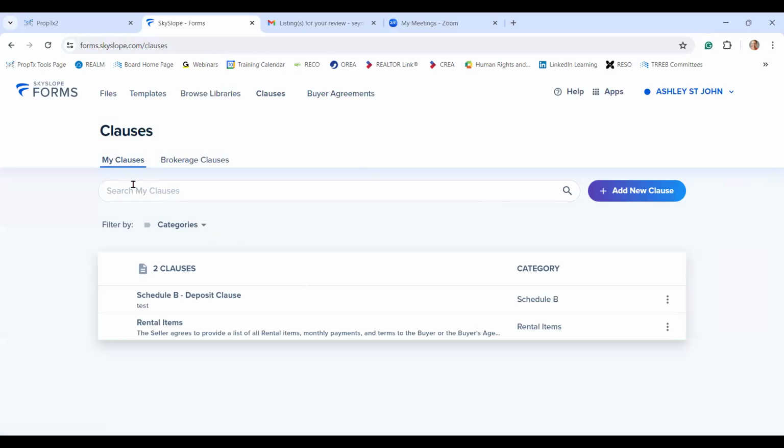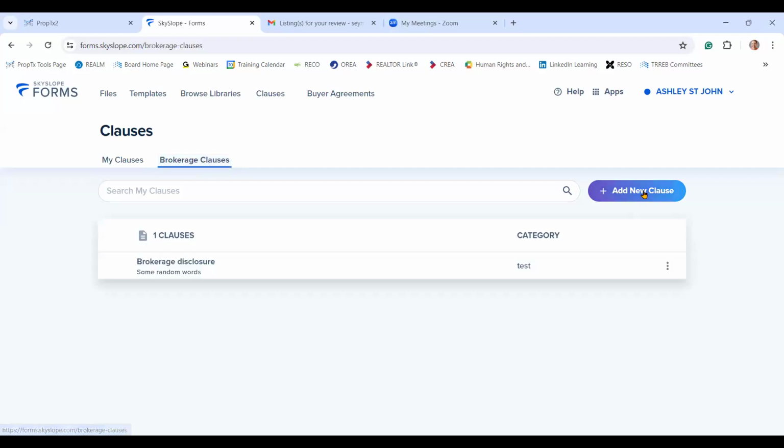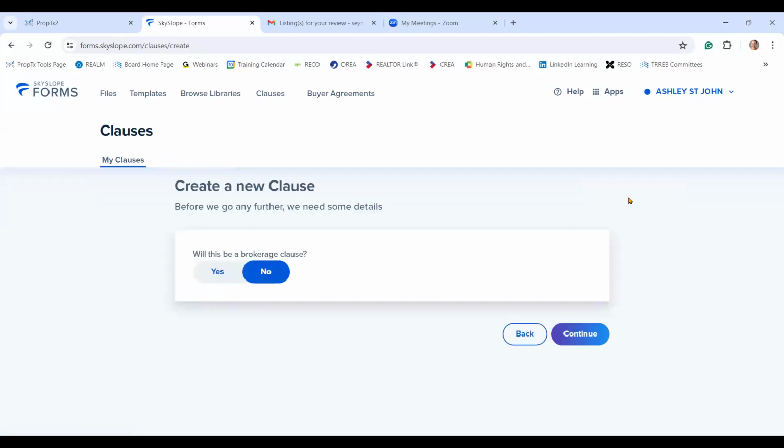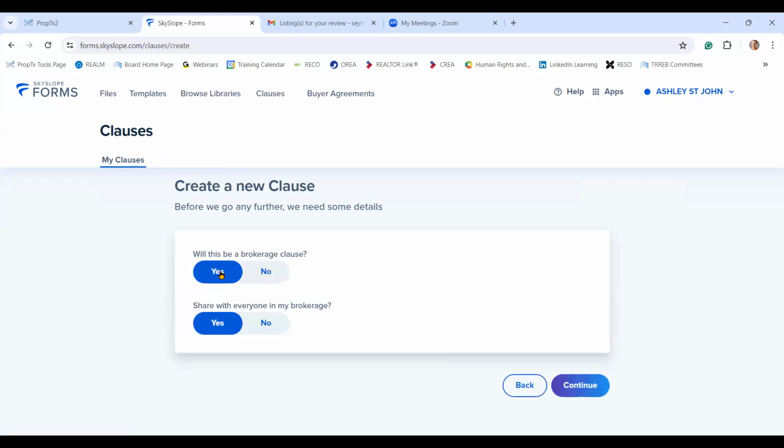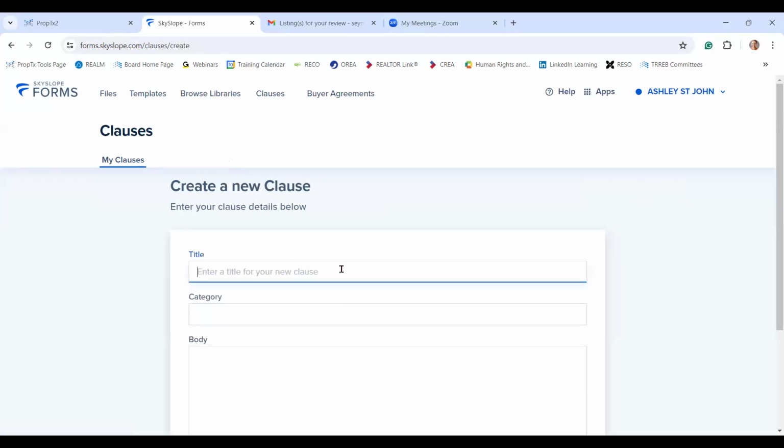Clauses. You have an area for my clauses and then brokerage clauses. So if you have your own custom clauses that you would like to add, you can click on the add new clauses option. This is similar to your personal clauses or custom clauses that you would use in other systems like web forms. And then we have the brokerage clauses. So if there's a clause that you would like to share with your entire brokerage, you can click on add new clause. And it says, will this be a brokerage clause? So I'm going to toggle on to say, yes, it is. And yes, to share it with everyone in my brokerage. And I'm going to say continue here.